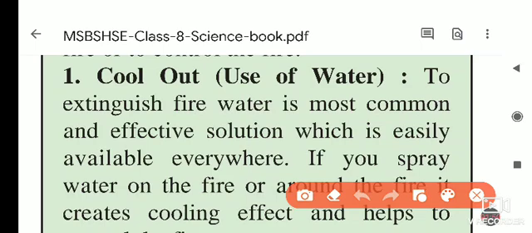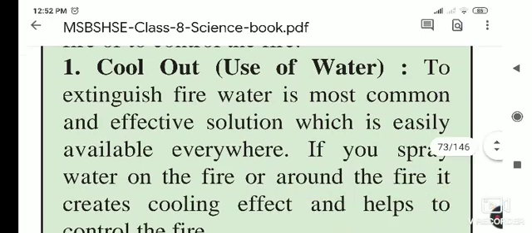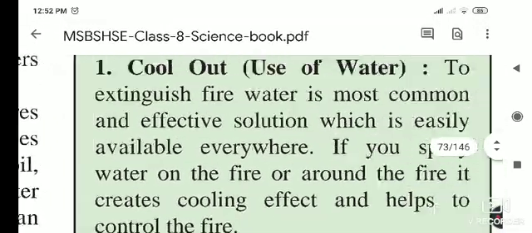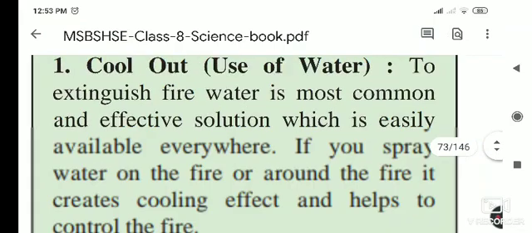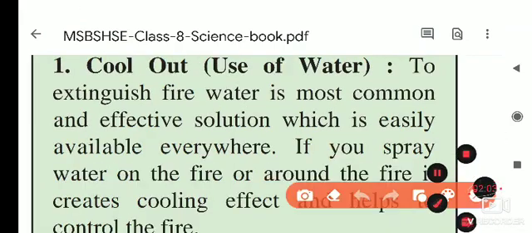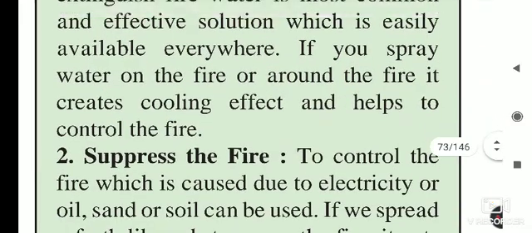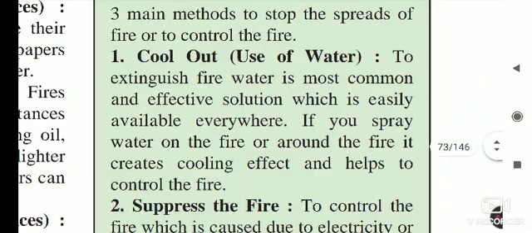Sometimes fire is caused by solid substances, and then we can use water to extinguish the fire. If you spray water on the fire or around the fire, it creates a cooling effect and helps to control the fire. And we can control the fire by using this water.